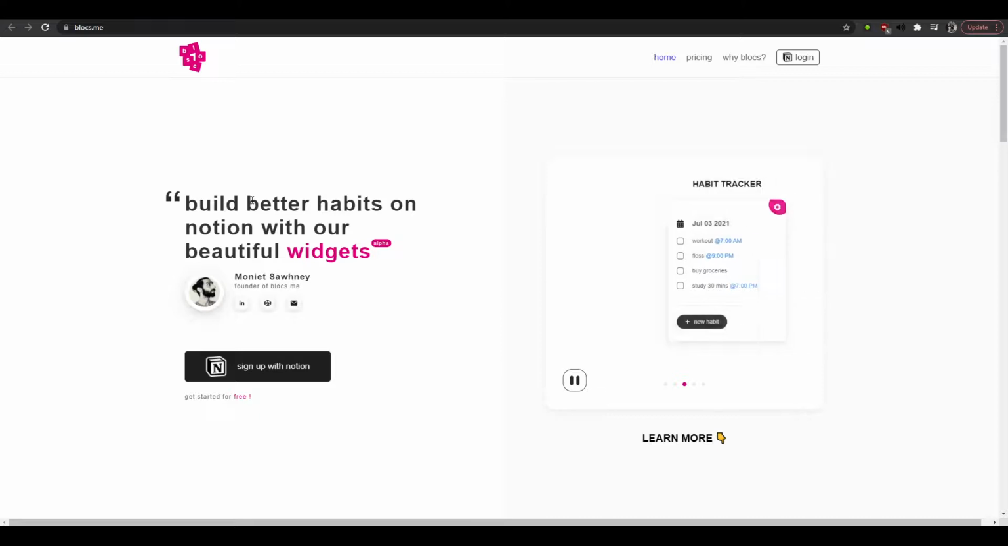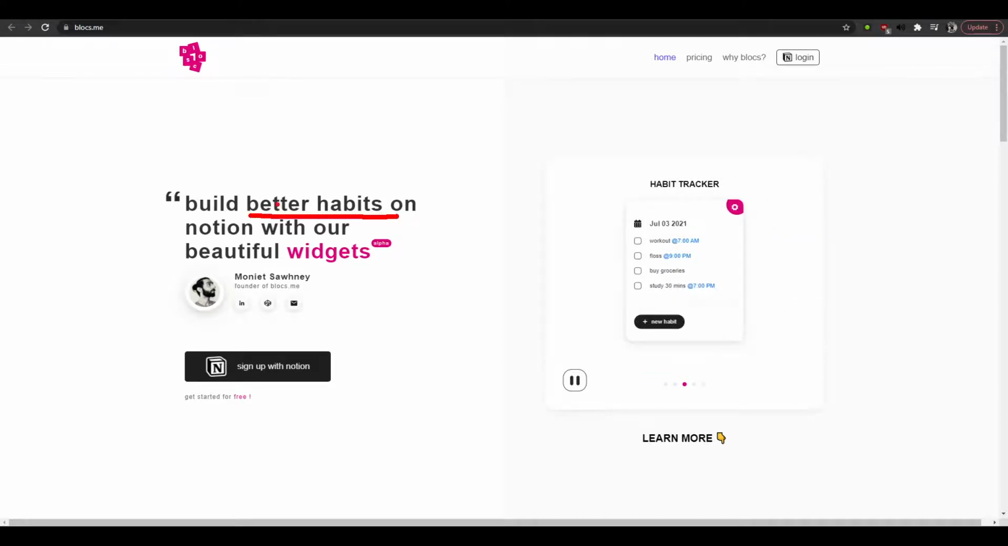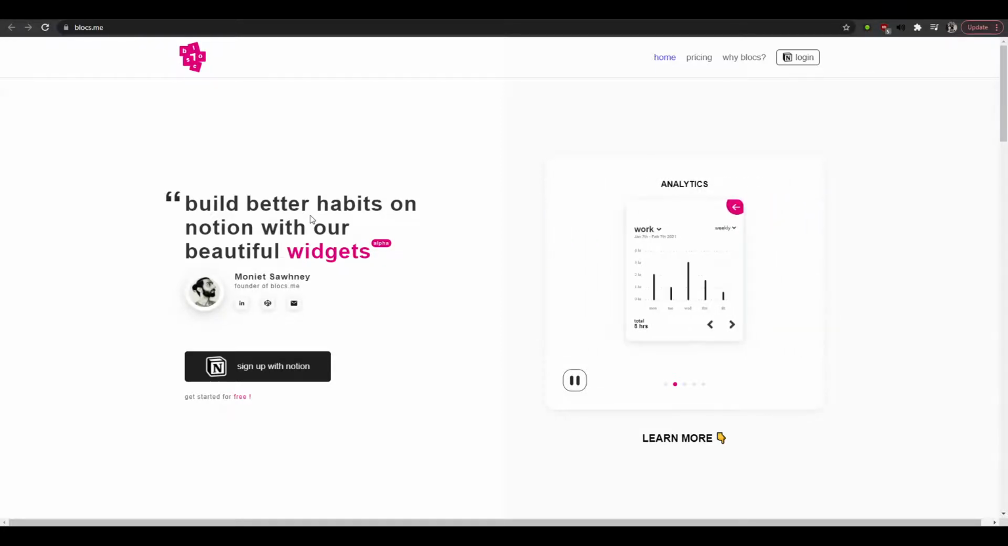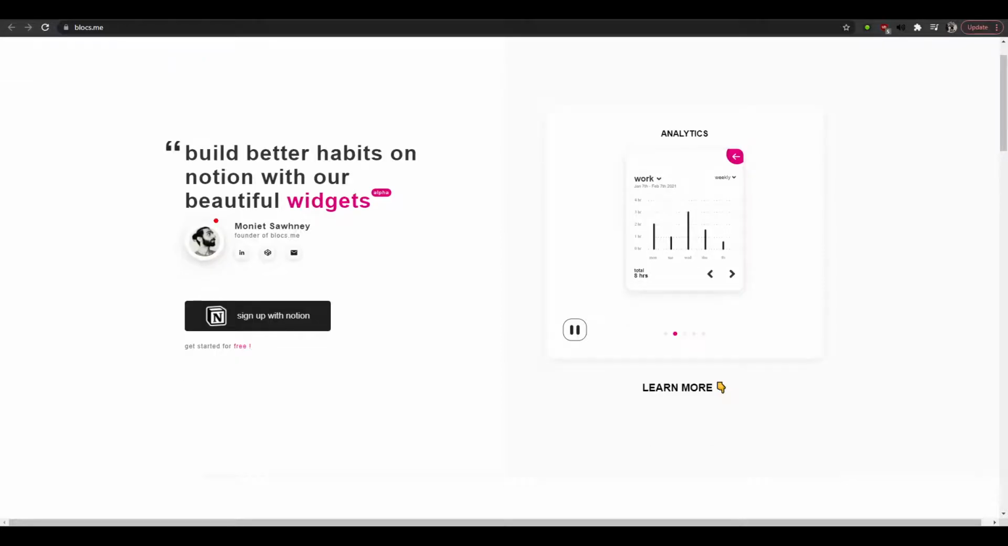Now here the problem is about better habits. So, better habits on Notion with our beautiful widgets. The problem here is that people have habits and they are not very good at sticking with them. So this is the solution to that. Okay, fair enough. That's definitely an interesting and unique approach to presenting your product, right? Another interesting thing here is that the founder immediately put social proof about who he is.